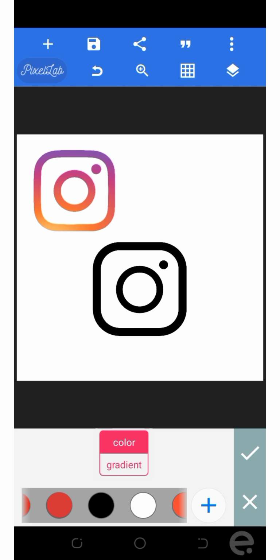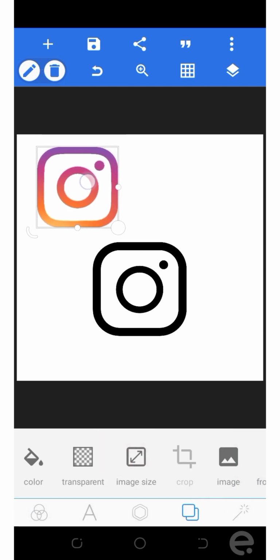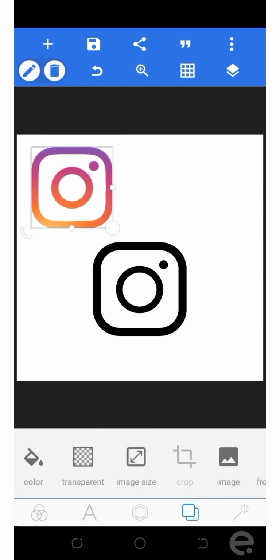Now in this tutorial it's just going to be a continuation of the previous tutorial we did on the Instagram logo. Now basically what we are going to do is we're going to try to make the color of Instagram, how to input the color of Instagram.